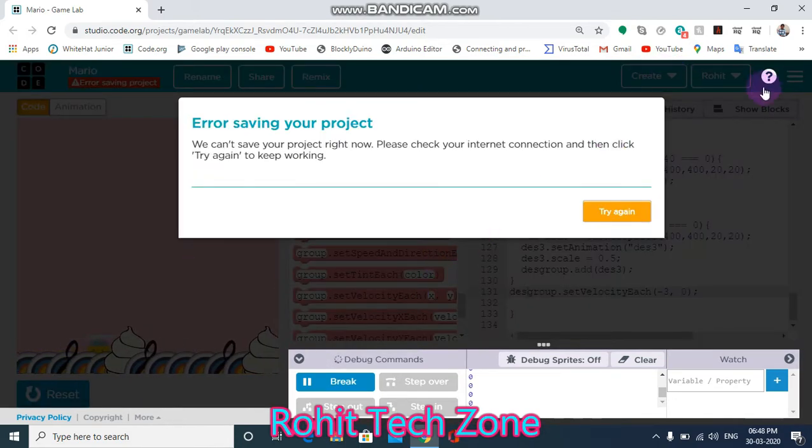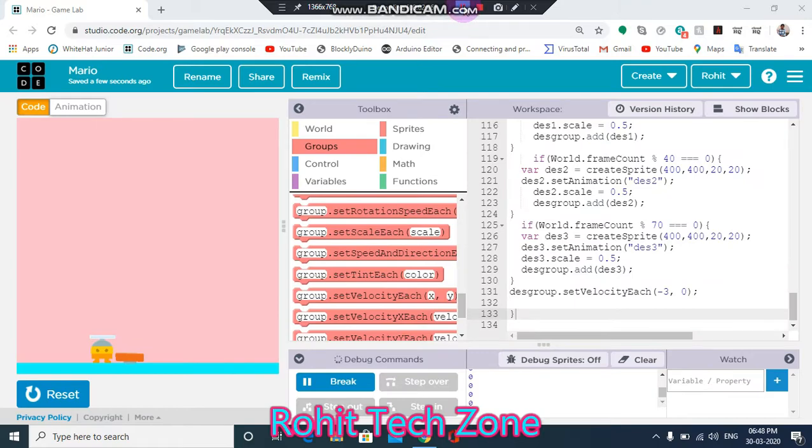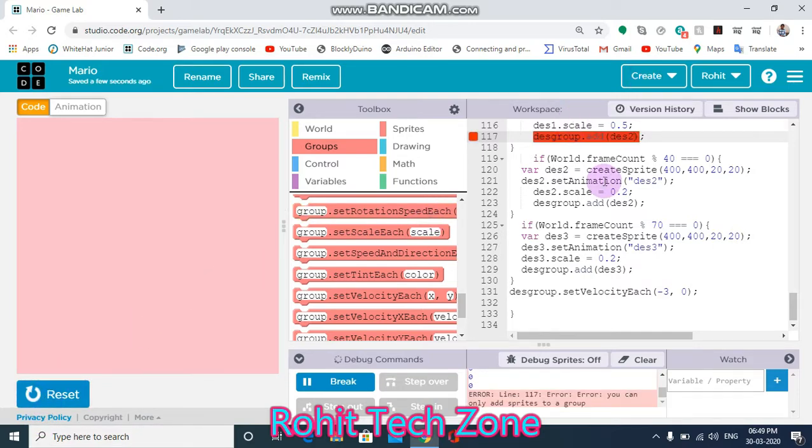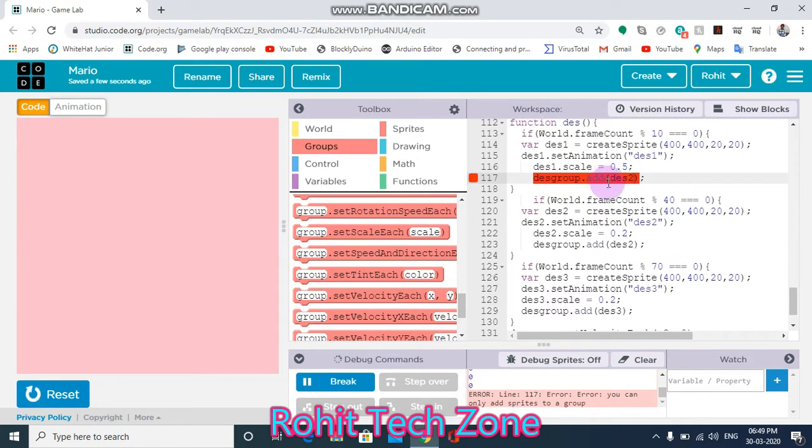So it's not scale. So yeah, we have to scale it much smaller. I think 0.2 will be better, I guess. Let's run it. Now we are getting an error. You can only add sprites to a group. Yeah, it's a sprite. Oops, it's 1. Yeah, let's run it.